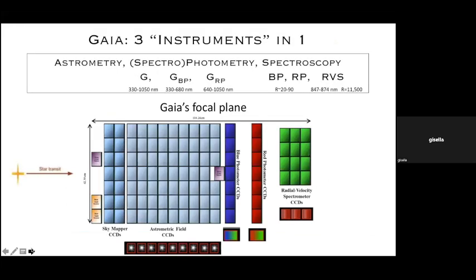Okay, so let's start by first reminding you what Gaia does, what data Gaia collects on variable sources. This is an image of the Gaia focal plane. You have the 62 CCDs of the astrometric field, here in light blue, that are used to make the astrometric measurements, but also to collect white light in the G-band for the sources, and you have the spectral range covered in the G-band.